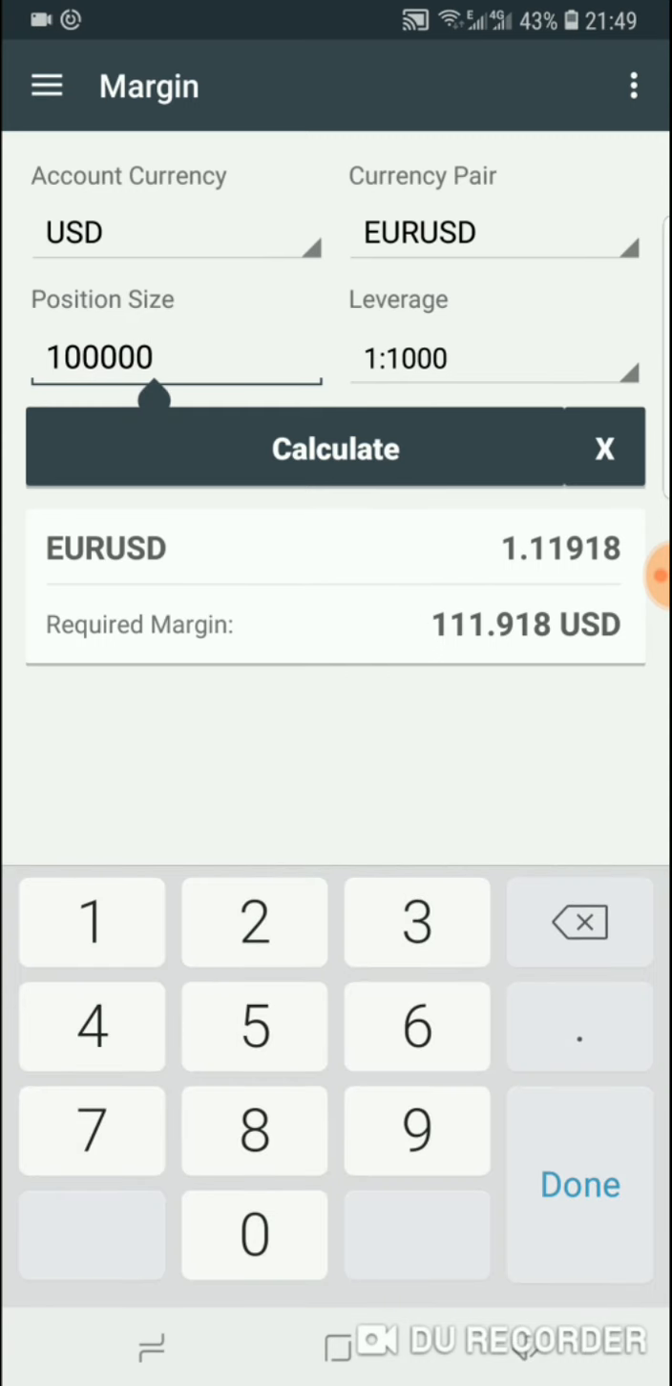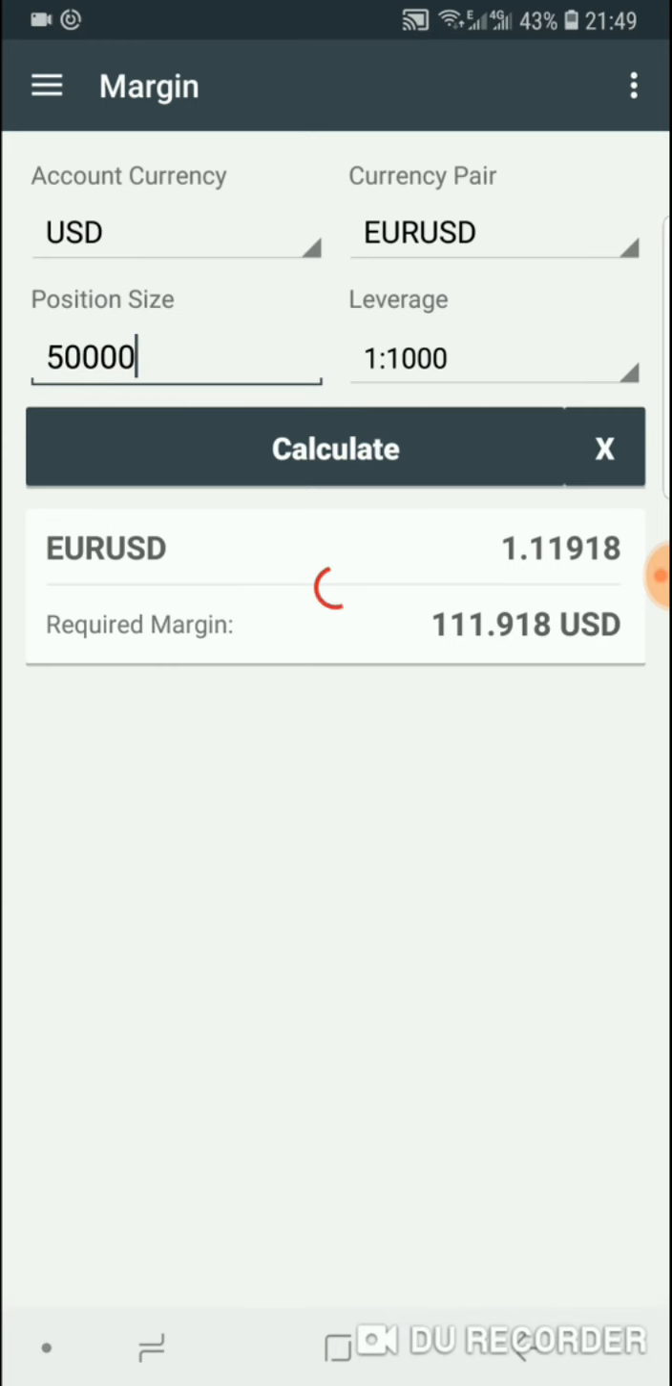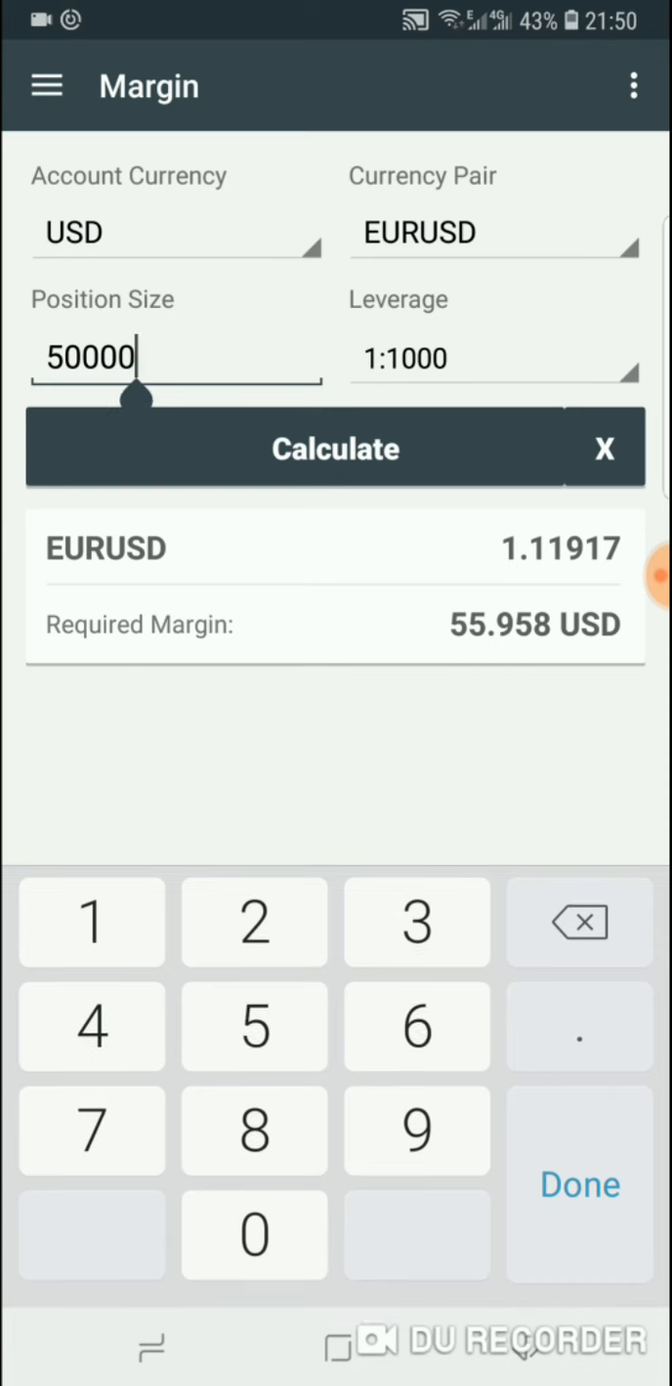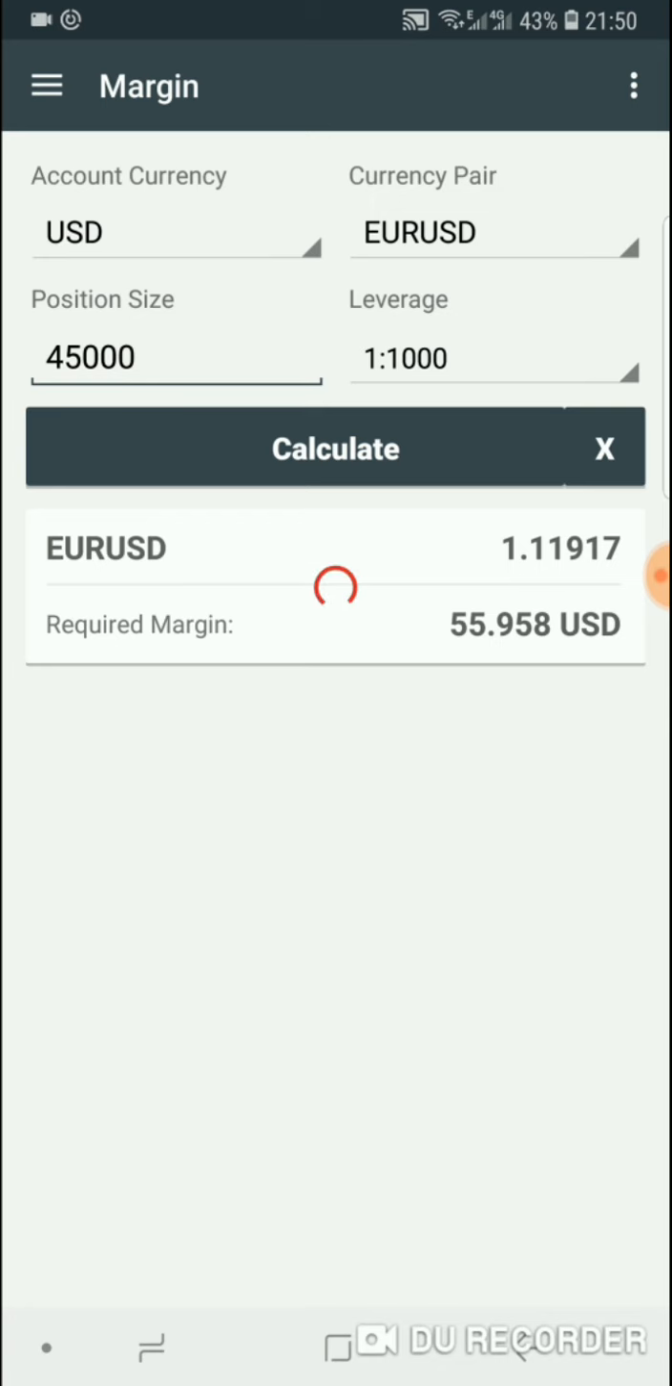So we reduce the lot size here. So we're going to say maybe 50,000 and click calculate. Now as you can see, $55 is still greater than our $50 account balance, so we keep reducing. So I'm going to try 45,000. Okay, now you can see that this number here matches our account balance.